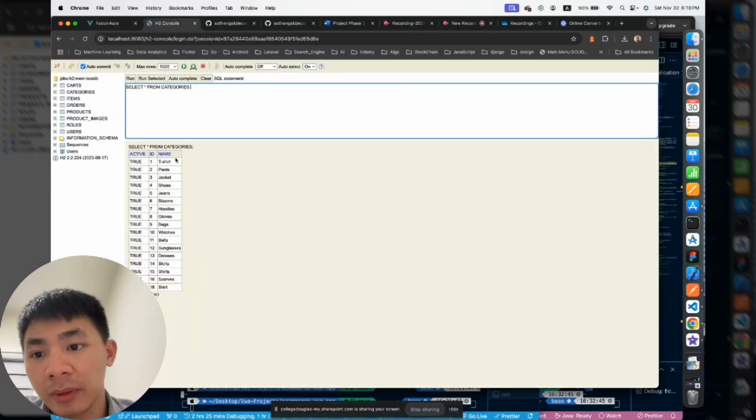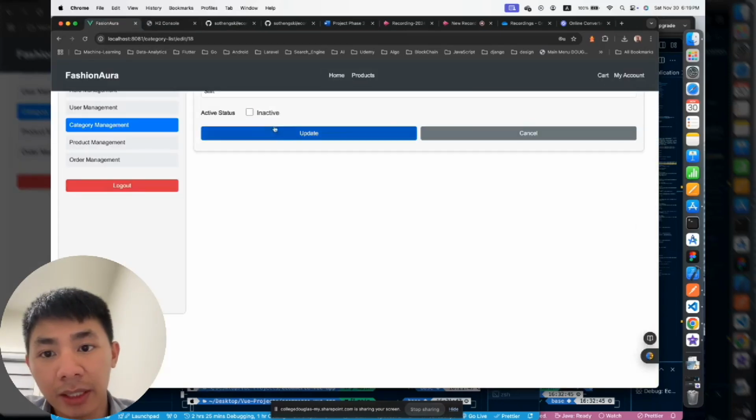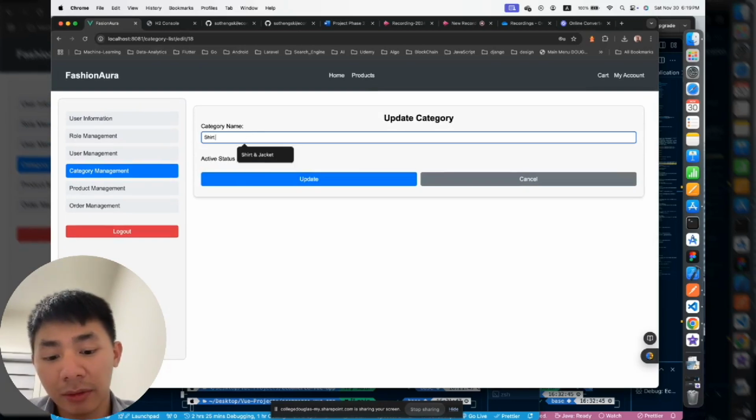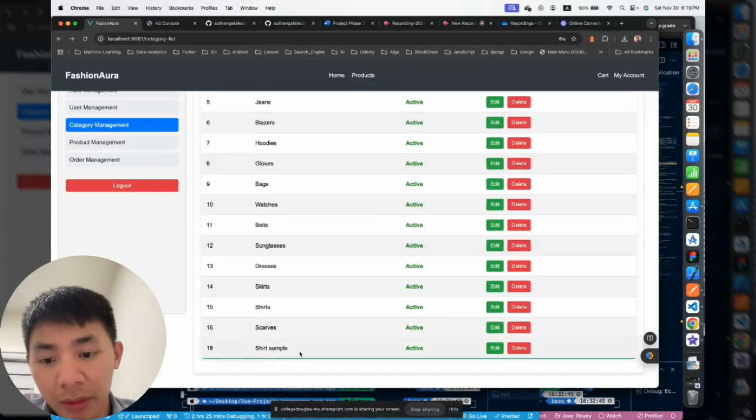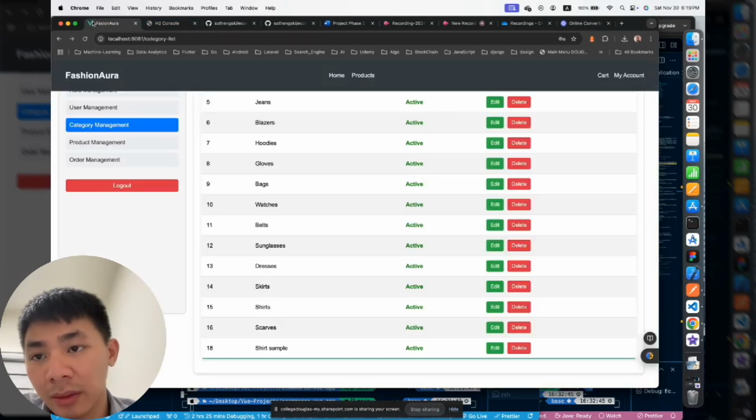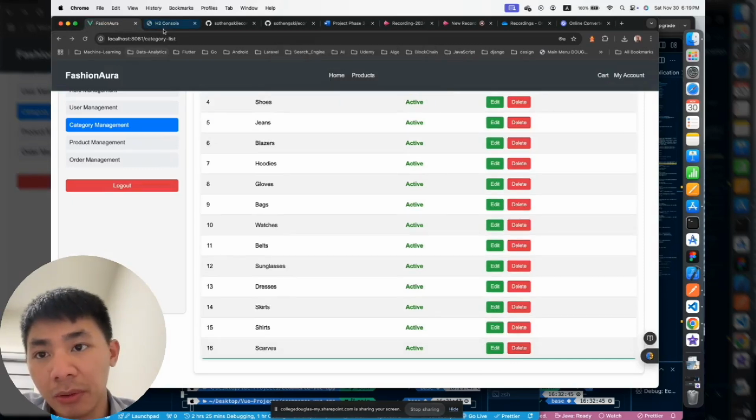Let's see in the database when we run it. The active flag is false. Then I can edit it again to put active again, and it can be shown the same as all the others, and then it will be updated, and the database is also updated. Then I can delete it, and it will be no more here.